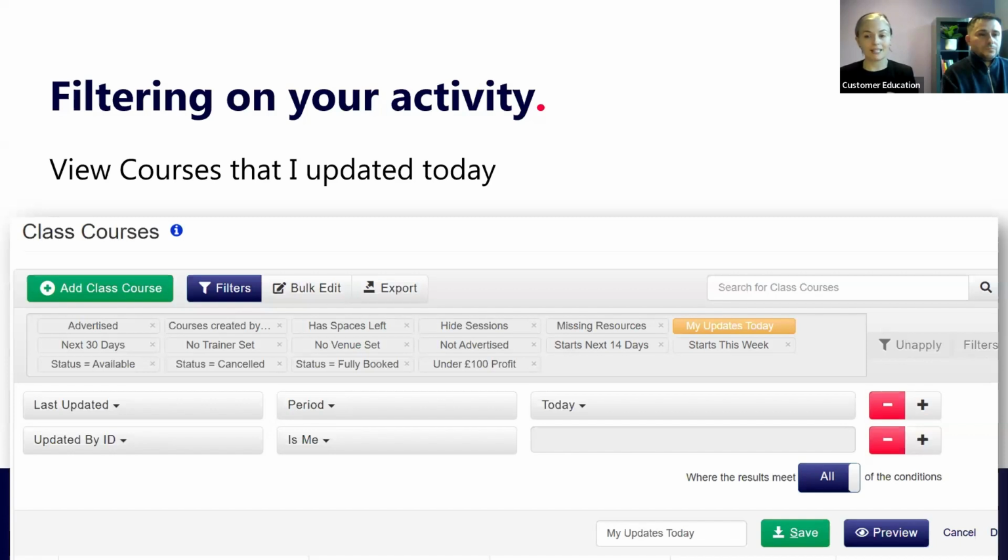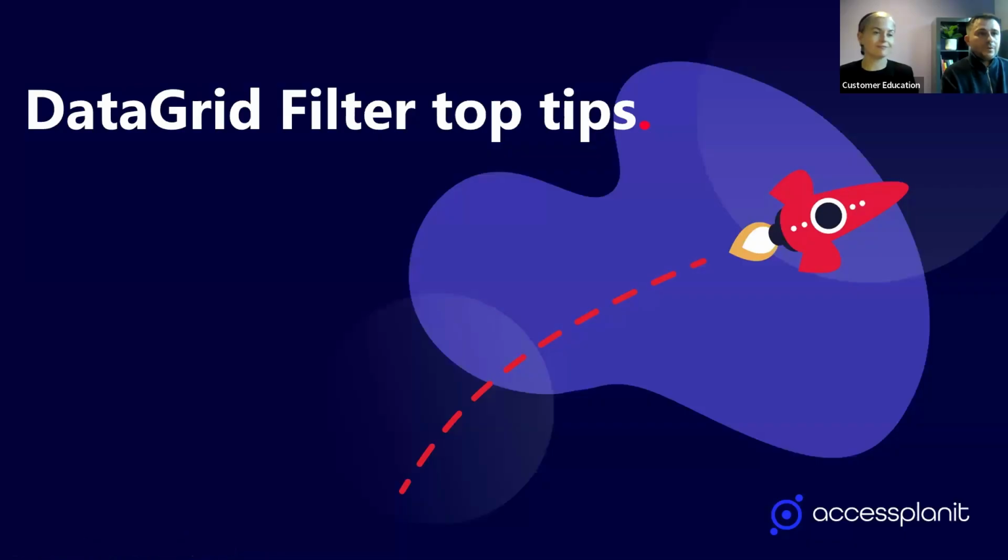It can be really helpful if I want to make corrections to things that I've worked on, or I need a little memory jog of the courses that I've been looking at today. But of course, you could build this filter differently. So you could have the last updated range set to everything you updated yesterday or last week. Or for updated by ID, instead of selecting yourself, you'd be able to choose another admin if you want to see what courses they've been working on today. Yeah, so that's a really useful one.